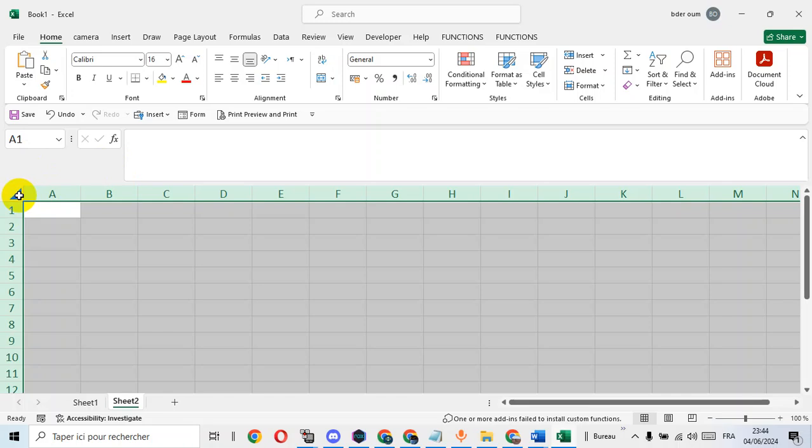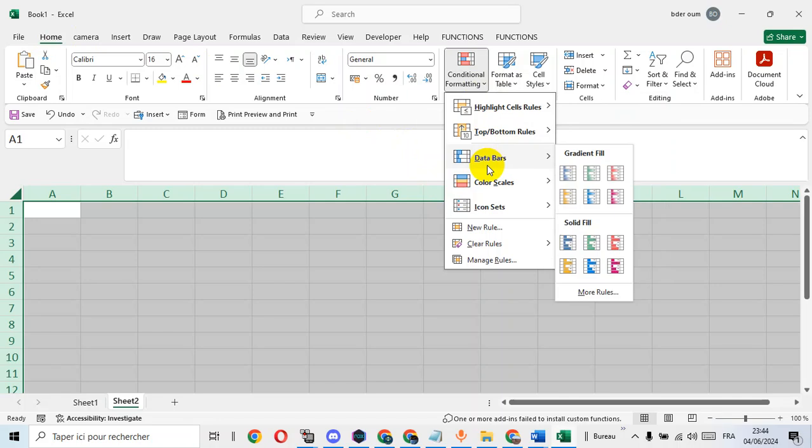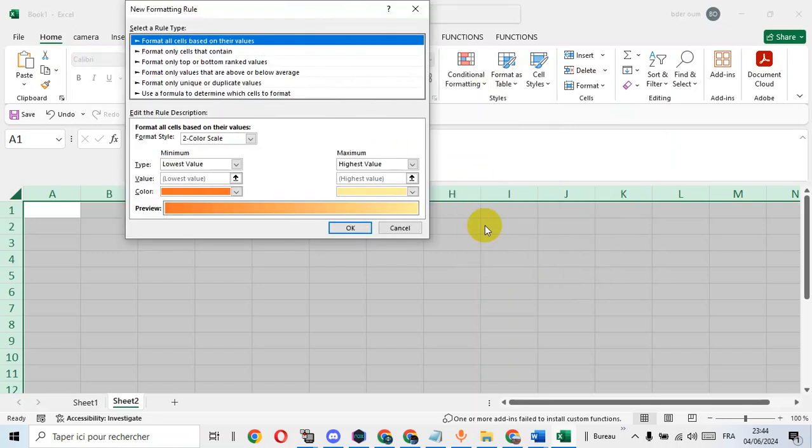So once you've selected all your cells, go to Home tab at the top, then click on Conditional Formatting in the Style group. In the drop-down menu, select New Rule. This will open a new window where we'll define our formatting criteria.